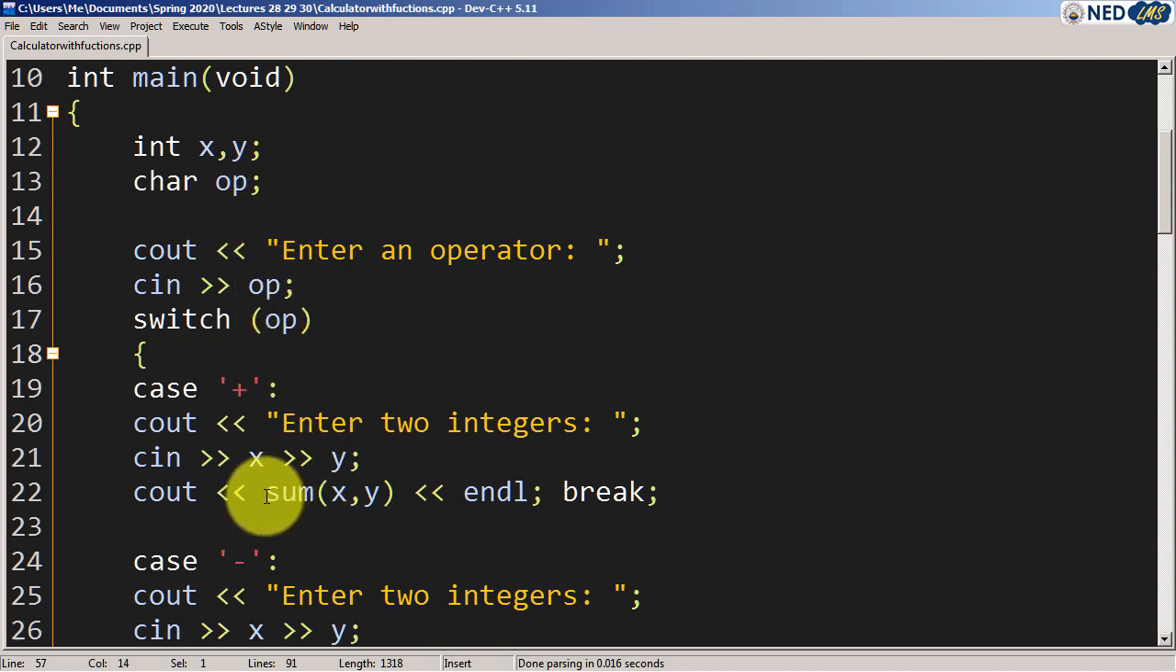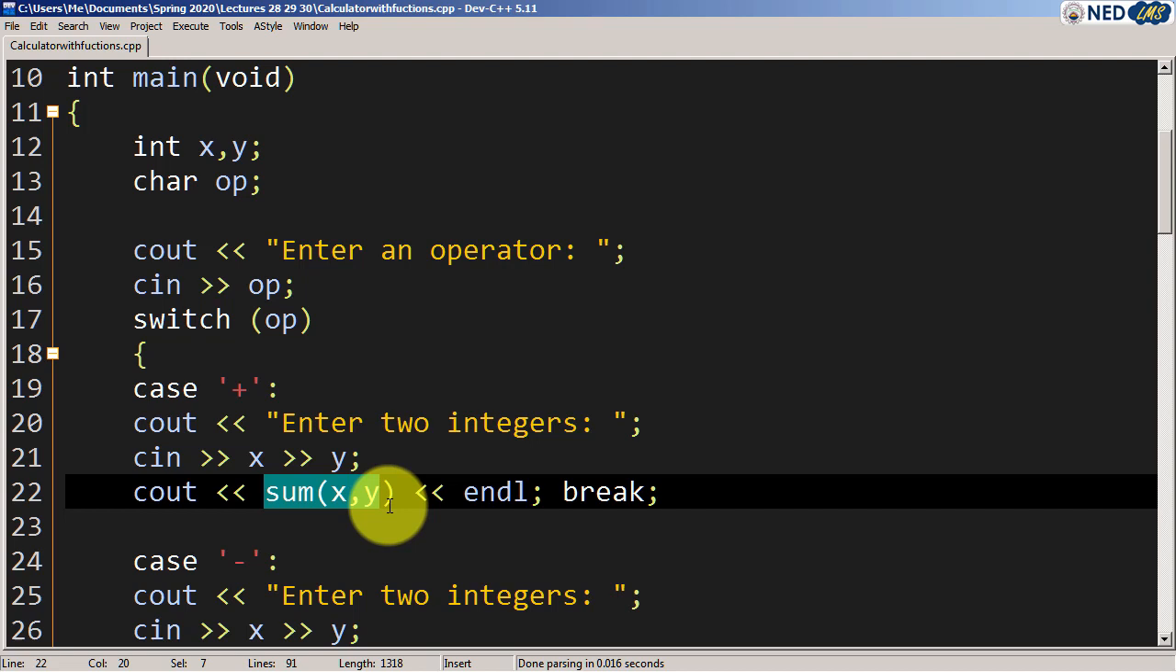So x plus y is going to be returned here, x is going to be mapped to a, and y is going to be mapped to b. Wherever this function is called, it's going to return the value x plus y, or a plus b, and then I'm going to break this switch statement.